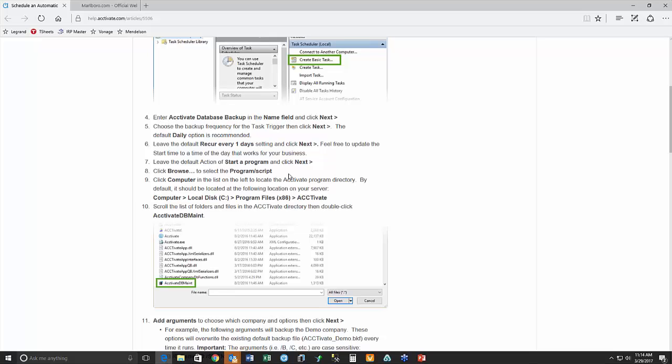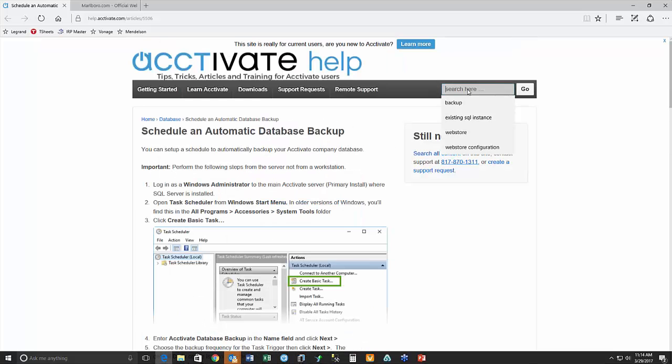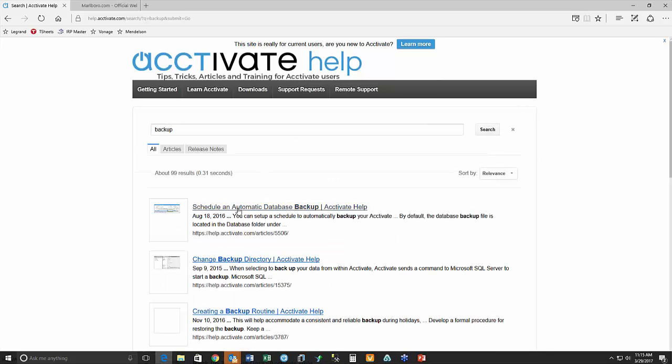So it's a common course of business for me that I will pull an Acctivate backup when I'm doing work with a client, and I always have to get the IT company to share the backup folder so I can actually get access to it. You can define that when you set up SQL, but it's not native and installed. This is a great article, and the way I got to it is I just typed backup under the wonderful help.acctivate.com. And the first article is Schedule an Automatic Database Backup.